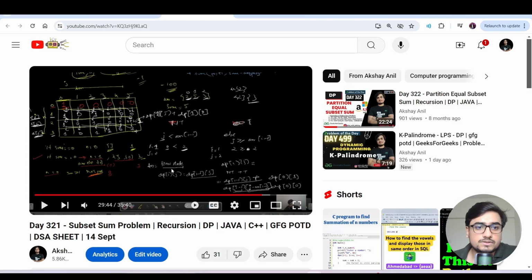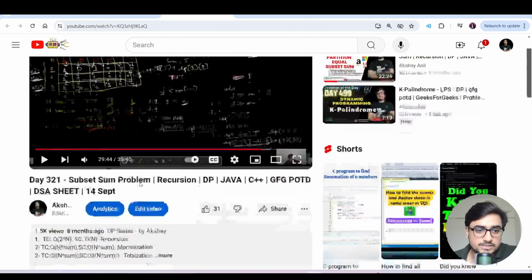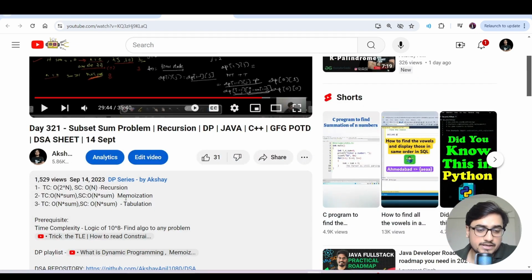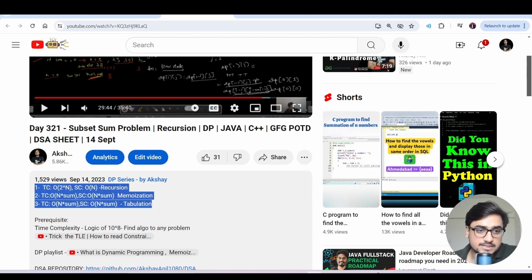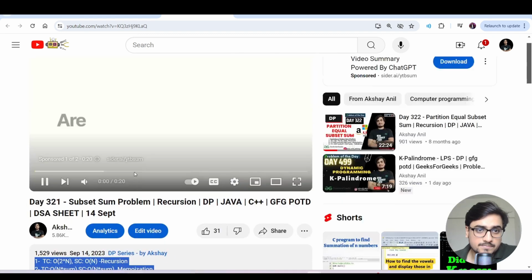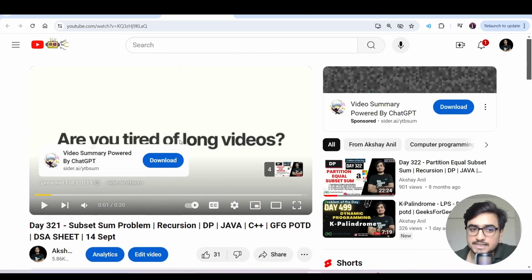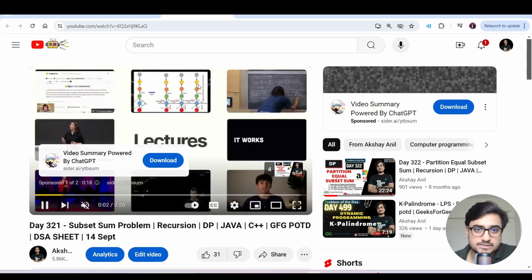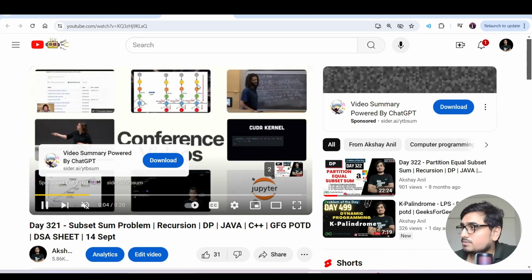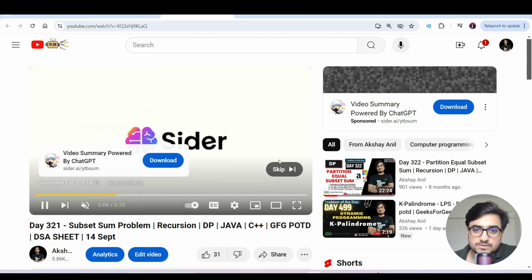Okay, so you'll go to this Day 321. You will watch each and every way. That is, there are 3 approaches: recursion, memoization, and tabulation. And I have explained it in a very detailed manner, right? You can see the recursion tree and how we are jumping to memoization, right? Must watch it. Do not ignore this video.